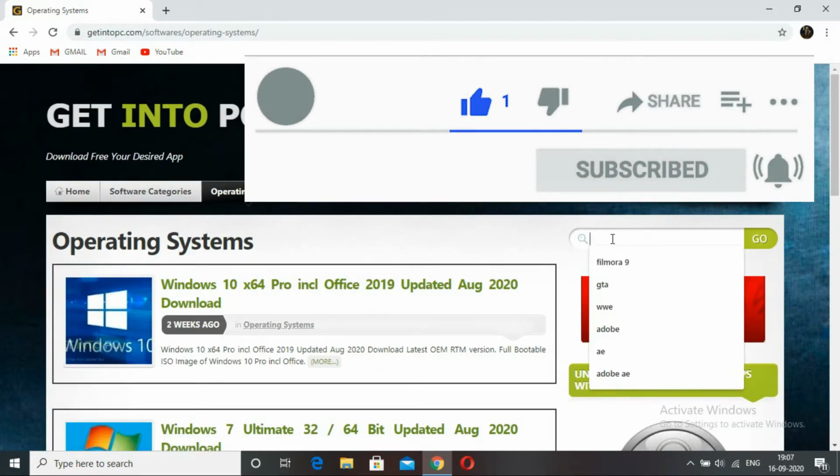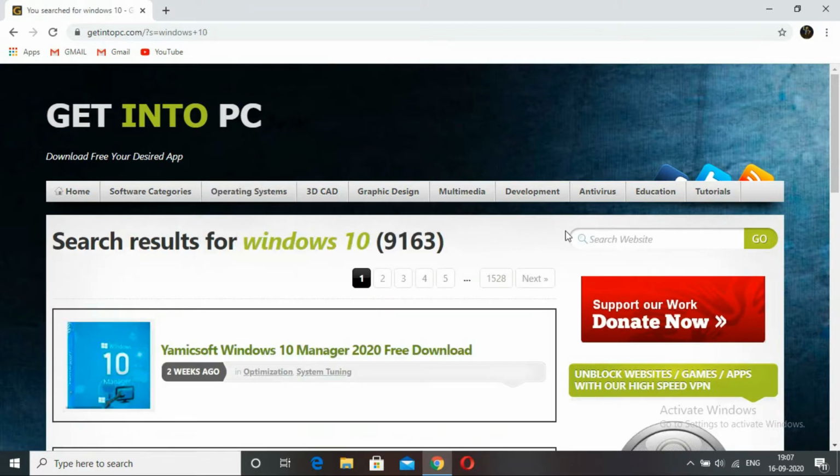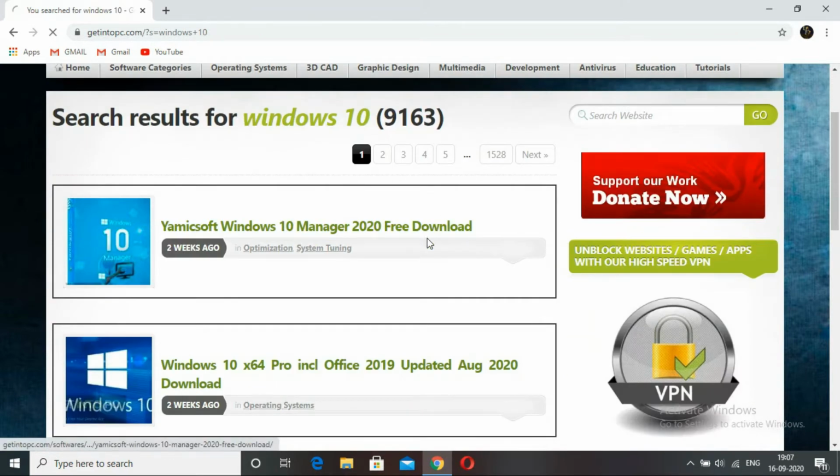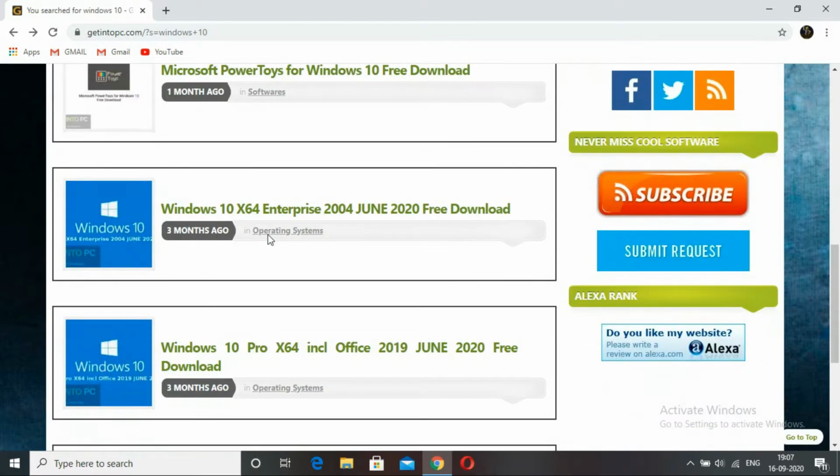Here is a search option. Now let's search the operating system you want to download. I will search Windows 10 here, for example. Here you'll get all the versions and mods of those operating systems.